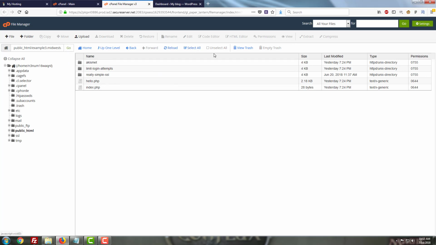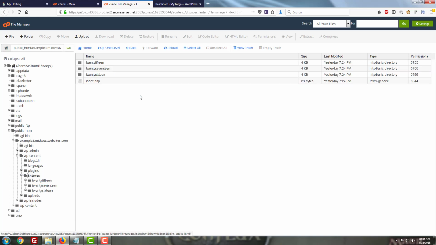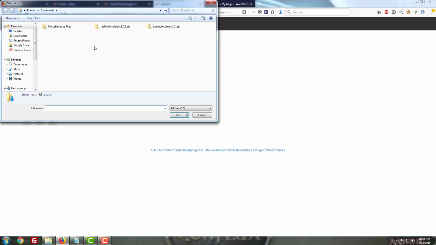And then we're going to head over to look at our theme. So what we're going to do is pop open our little drop down here on the left to go back to example3.midwestwebsites.com. We'll go to the content folder and we'll go to themes. Now we've got the default 2015, 2016, and 2017 themes installed here.